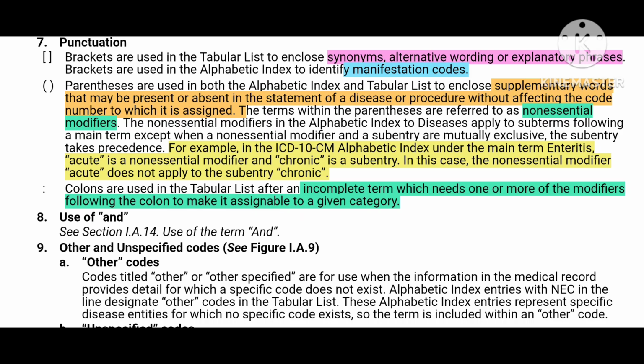Next is about the normal brackets or parentheses. Parentheses are both used in alphabetic index and tabular list as well. And the words that are given within the parenthesis are called as non-essential modifiers. That means those words will not affect your coding in any way. So whenever you see some words within the parentheses or brackets, that will not affect your coding in any way.